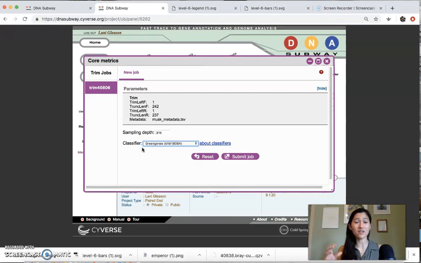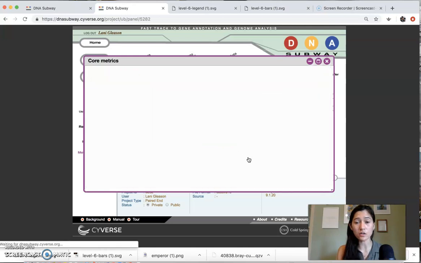We're identifying bacteria, so the particular barcode that's used to identify different species of bacteria is 16S. So change sampling depth 815, classifier to green genes, and then submit your job. And that will run and process and take a little while. And then once that's done, you can move on.